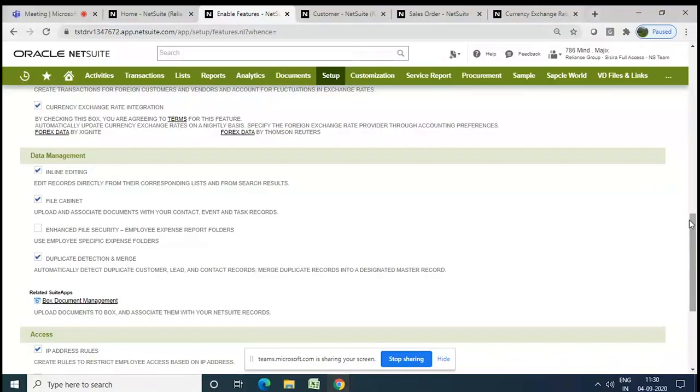And again, based on all these things: what you have enabled, what modules you are using, what SuiteApps you are using, and how many users are in your system who have NetSuite access. Because user access is again chargeable, right? Based on that, all these charges are calculated.